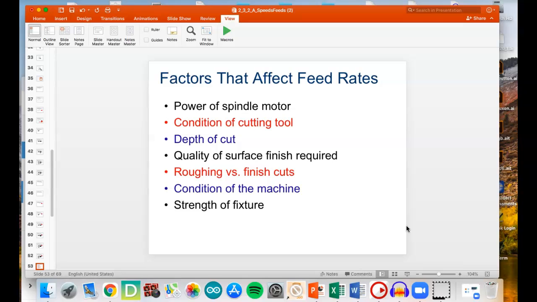Here are some factors that affect your feed rates. The power of your motor, your spindle motor. I think the one on the ShopBot is 2 or 3 horsepower, so it's not huge. If you want to go through harder stuff, you've got to spin harder, more torque. The condition of the cutting tool. Are your tools fresh and new? Are they old and dull? That's going to affect your feed rate.